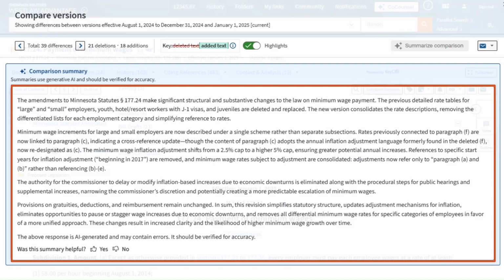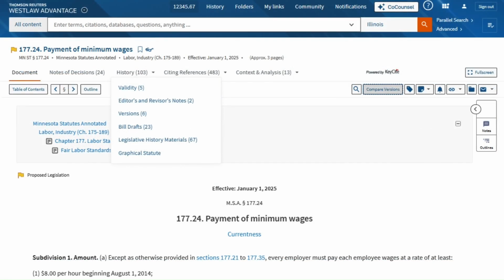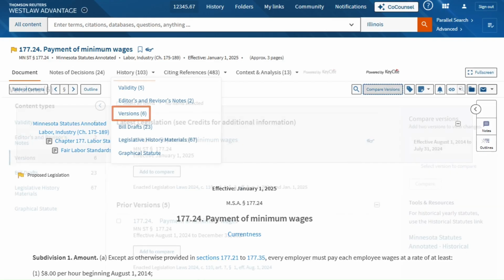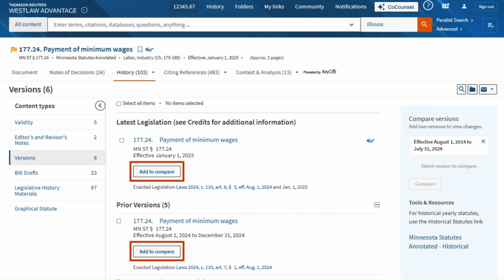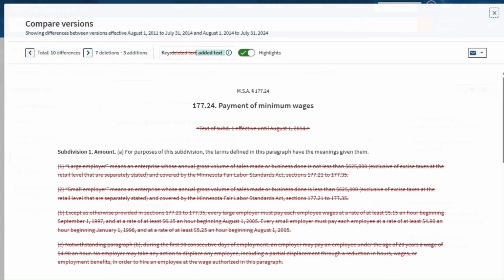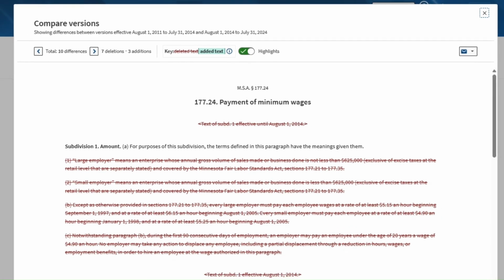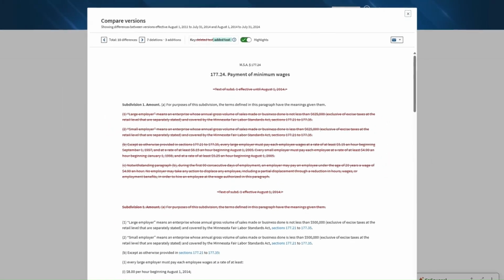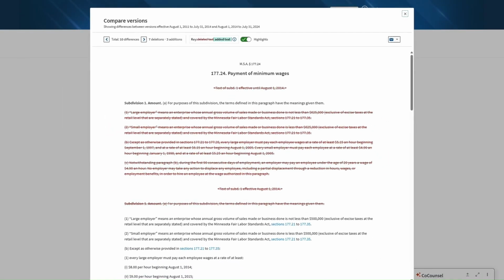To access Statutes Compare another way, select Versions from the History tab in your document. Select Add to compare under two versions, then choose Compare in the right column. You can instantly review changes between any two statute versions. Instead of spending hours on manual redlining, Statutes Compare completes the task in seconds.